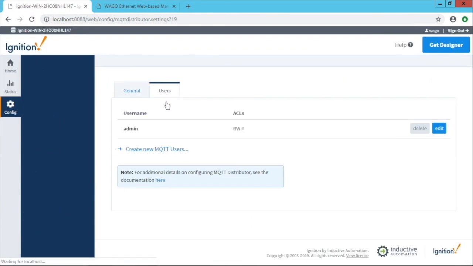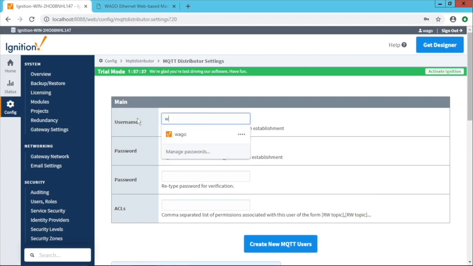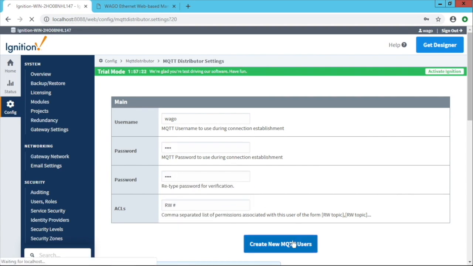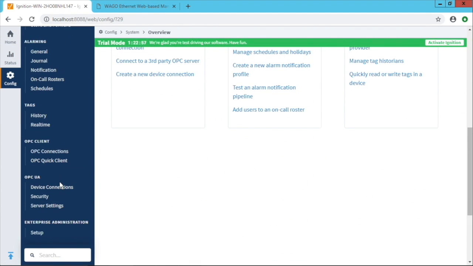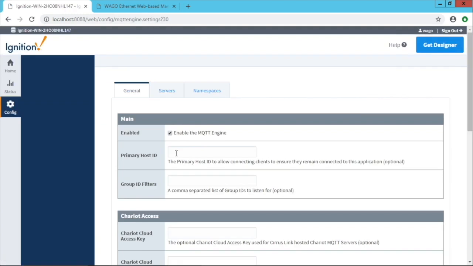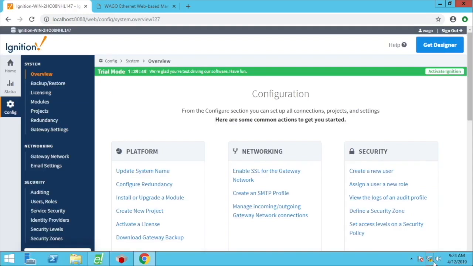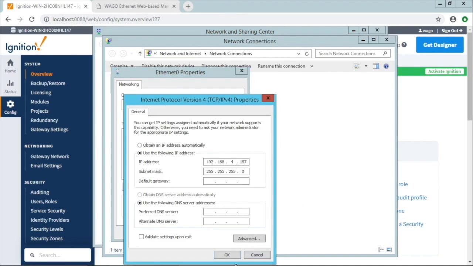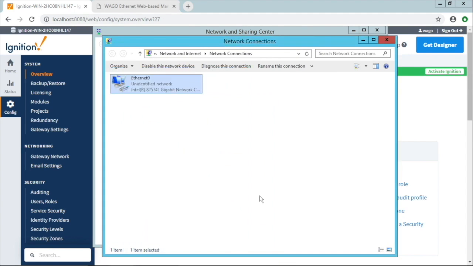Then we'll create a new user. We'll call it WAGO, and then to assign privileges for read-write, just type in RW hashtag. Then scroll down and go into the MQTT Engine settings and just make sure that this service is running. It should be by default. Then you'll need to know the static IP address of your instance. Here it's 192.168.4.157, and we'll need that for the next step to configure our device.